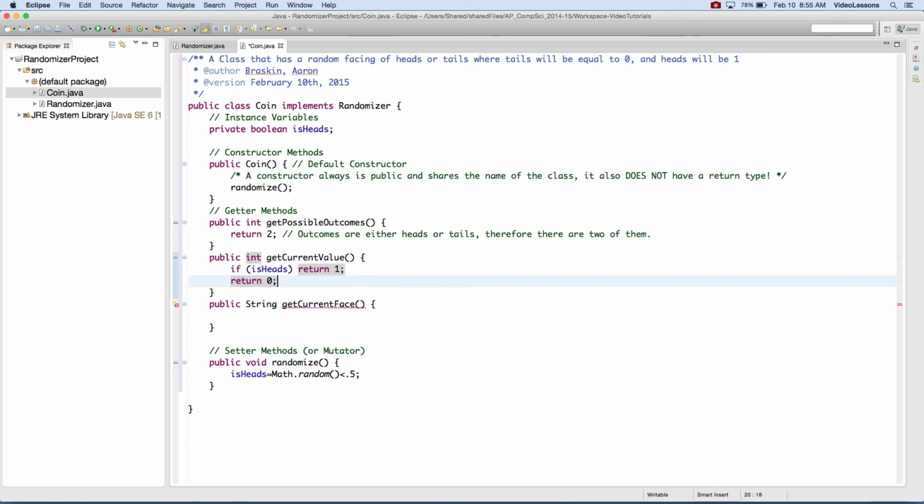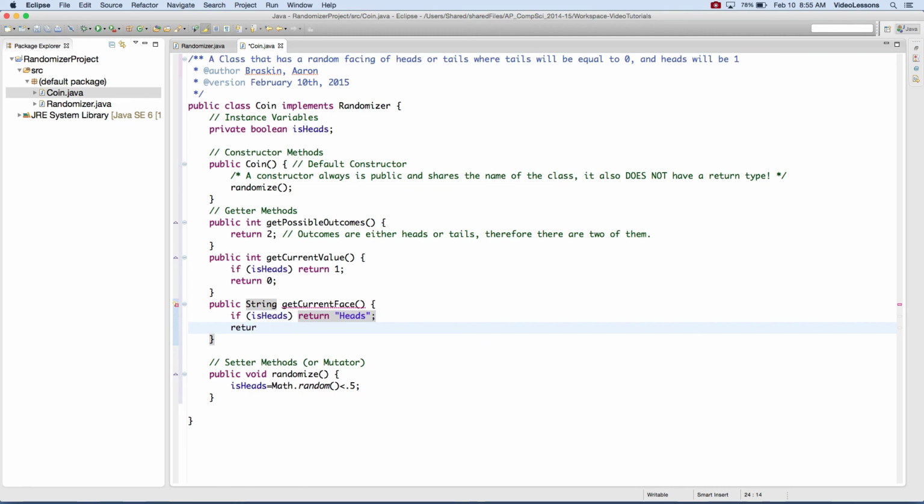And the same can be true for the face. We're going to say if isHeads, only in this case we're going to return the string heads. And if it's not heads, we're going to simply return tails. And now we have the complete code for a coin class. In the next lesson, we'll learn how to use that class in our actual program.